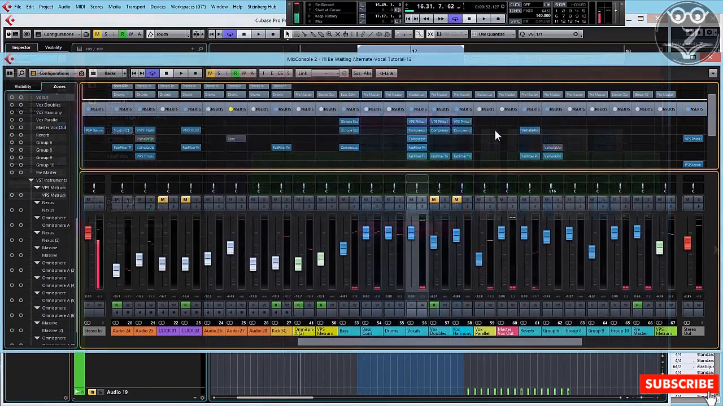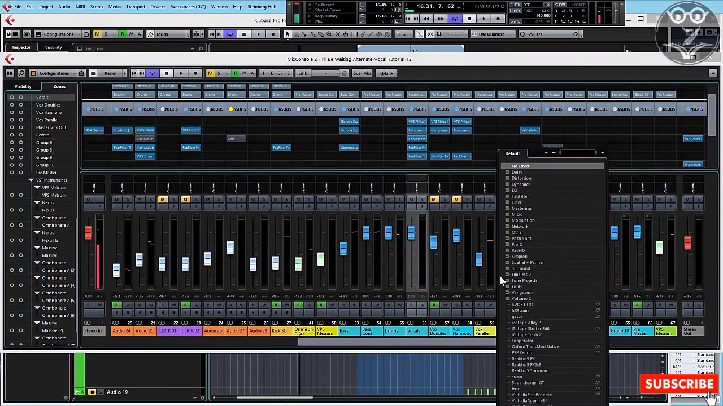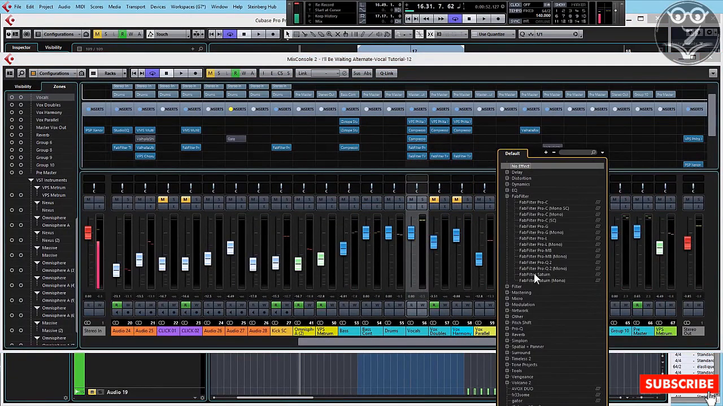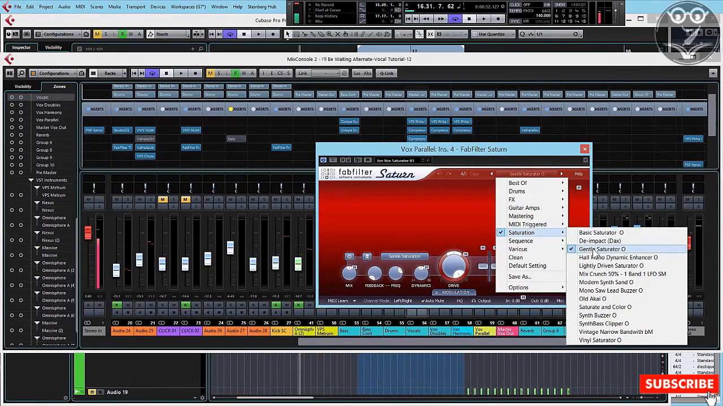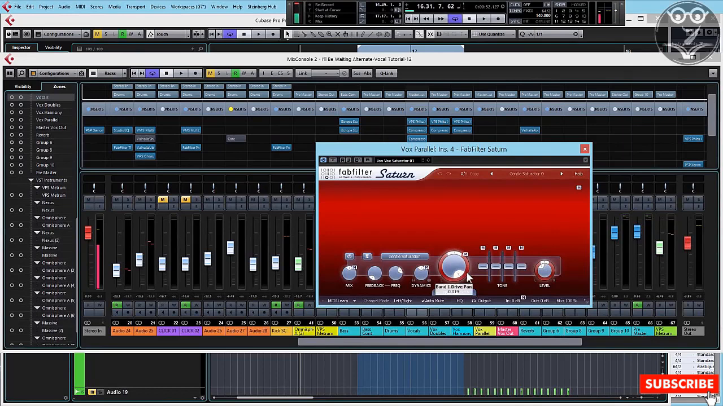So on the Vox Parallel Processing channel, I'm going to use the FabFilter Saturn plugin, just because it's really versatile. You can either use it as quite a mangling distortion effect, or it can actually be a really nice warm saturation plugin. So I'm using this gentle saturator preset, and I've just tweaked it a little bit, turned up the drive a bit. In fact, it's probably a bit too much. Probably don't want it full on 100% drive, otherwise it will be coming out way too hot. And we don't want the vocal to sound nasty. In this case, of course, I want the vocal to still retain its natural feel. I don't want to be really mangling the vocal too much.